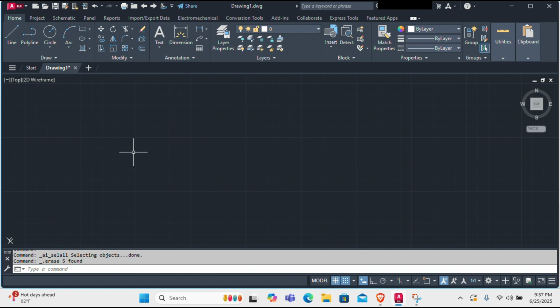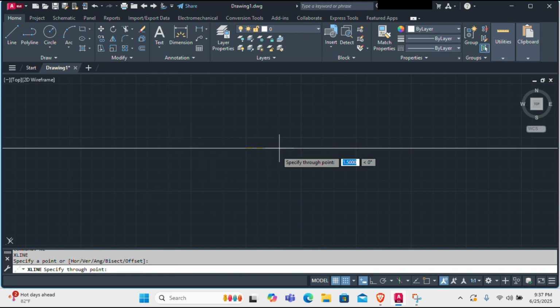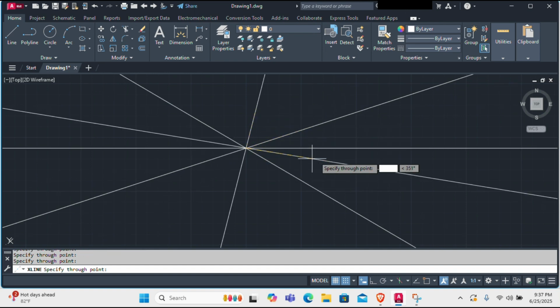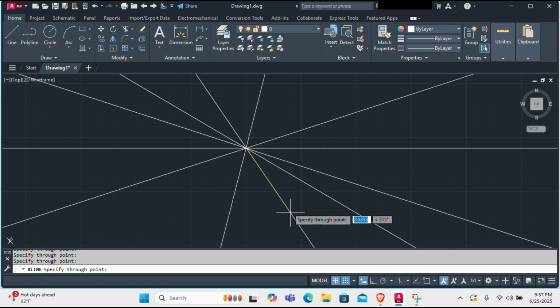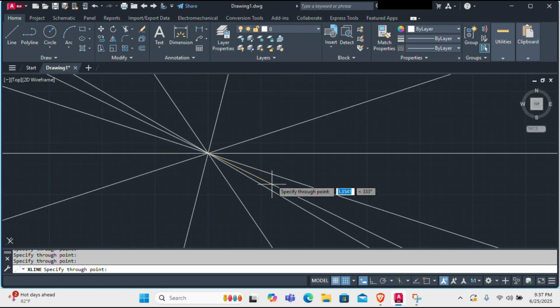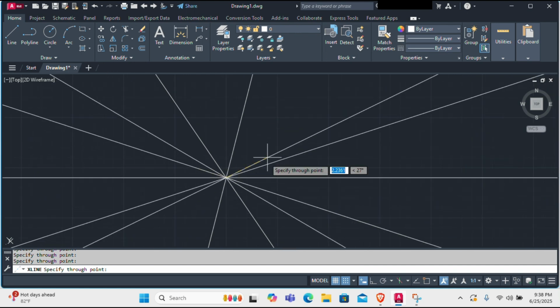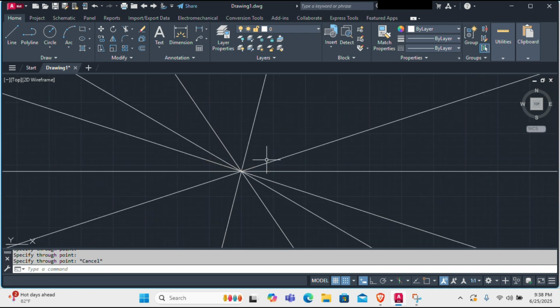Now let's move on to construction lines. Construction lines are basically infinite in length and used for guides and layout structure. To draw a construction line, you have to type XLINE and press enter. Now you will see a point like this, and when you move your mouse, an infinite line will be drawn like this. You can draw as many as you want by moving your mouse and clicking left. These lines are basically invisible, as you can see. Now to exit, you can simply press escape.